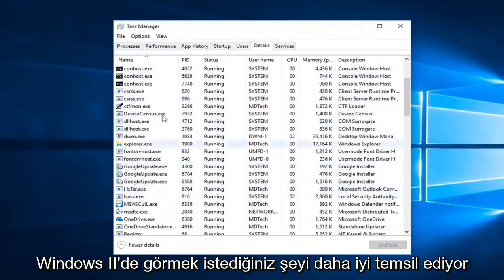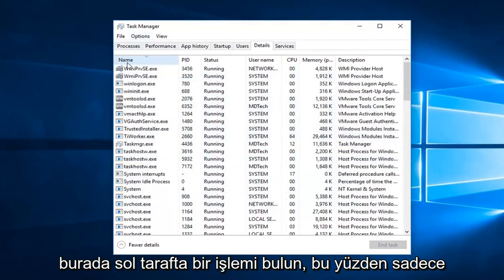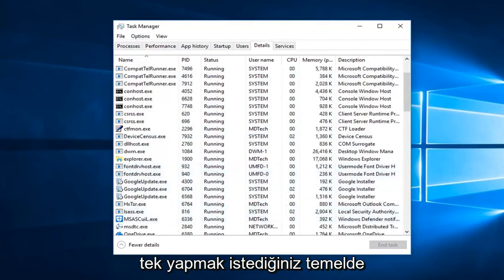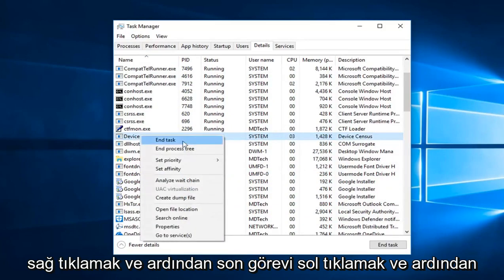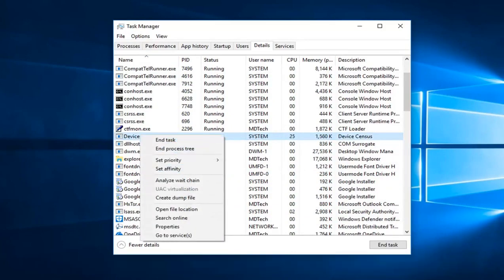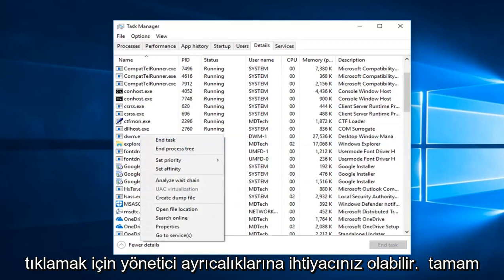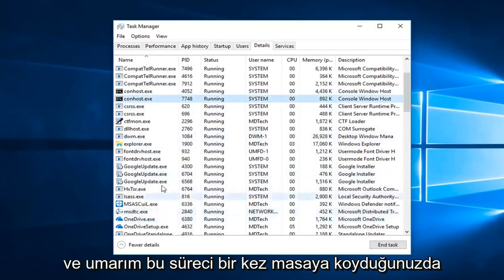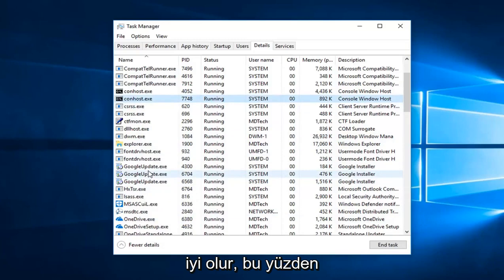You want to locate a process on the left side here, so just sort by name. You want to locate hl2.exe. And all you want to do is just basically right click on it and then left click on End Task. And then you might need administrator privileges to click on OK. And that's pretty much it. So again, hl2.exe is what you're looking for. And hopefully once you have disabled that process, it should be good.